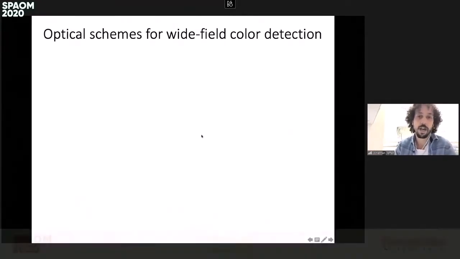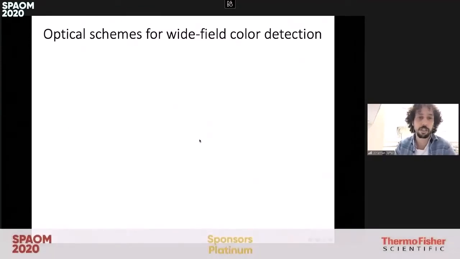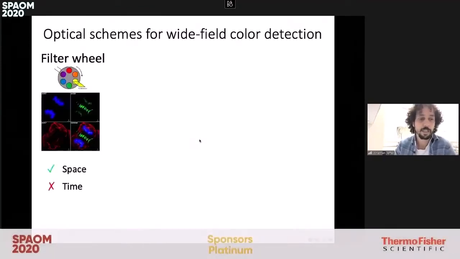And to do that, you have three main schemes for color detection today. The basic and the most simple one is using a filter wheel, where you consecutively image different colors with different emission filters. Obviously, this gives you the widest field of view, but you pay with time, with your acquisition time, as each color is imaged consecutively. Another huge problem is that each color is imaged at a different time. Therefore, recording multicolor dynamics is problematic.